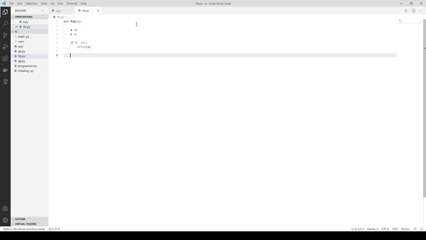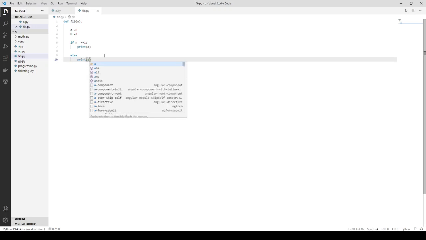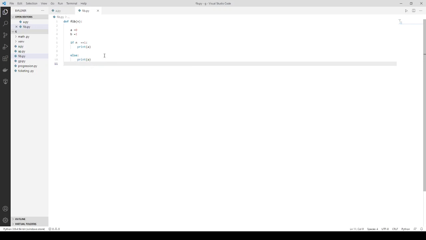Now in mathematics and in coding, the first number is 0. 0 is considered an actual number. So what this code is basically saying is if n is equal to the first number, and the first number is a, the first number is 0, and then we'll say else print a, print b.